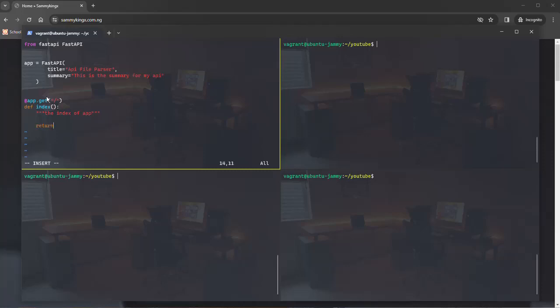Okay, so I just want to return a dictionary which is going to be converted to JSON by Pydantic, which is baked into FastAPI. So let's just say I want to return.